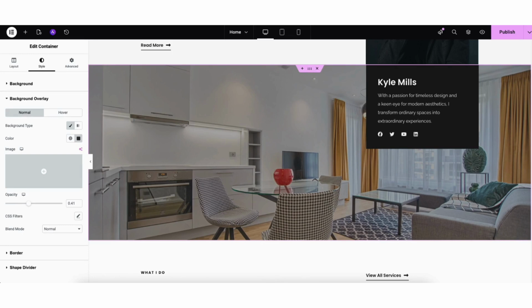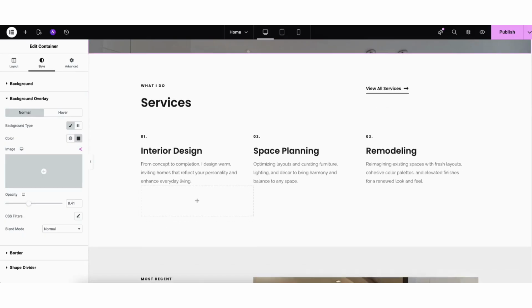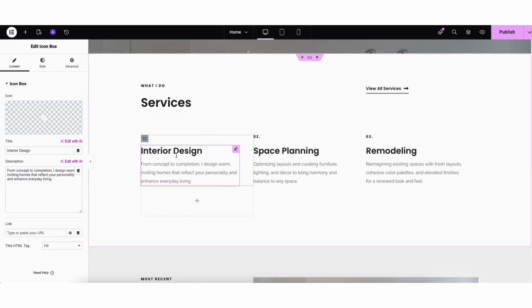Now let's customize the Services section so it reflects your actual interior design business. Scroll down until you see the section that lists the services. Click directly on one of the service boxes. In the left panel, you'll see the service title and description. Go ahead and change the title to one of the interior design services you offer.